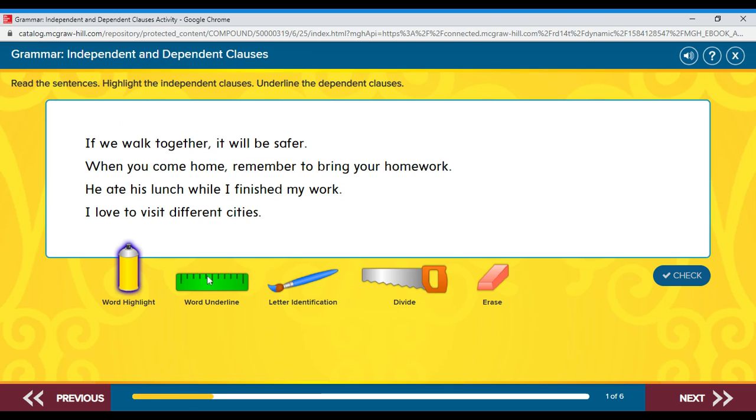All right, so I'm going to do one round. As you see, there are 6 rounds down here. So we'll do the first one together. The first sentence says, if we walk together, it will be safer. The directions want us to highlight the independent clause and underline the dependent clause. So I'm going to highlight the mustache man, the part of the sentence that works on its own. I'm going to underline the part that we would say is the baby. It's the dependent. It doesn't work by itself.